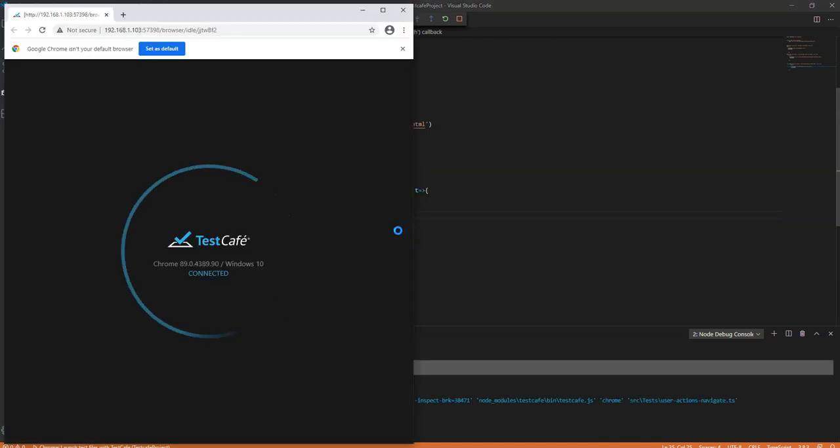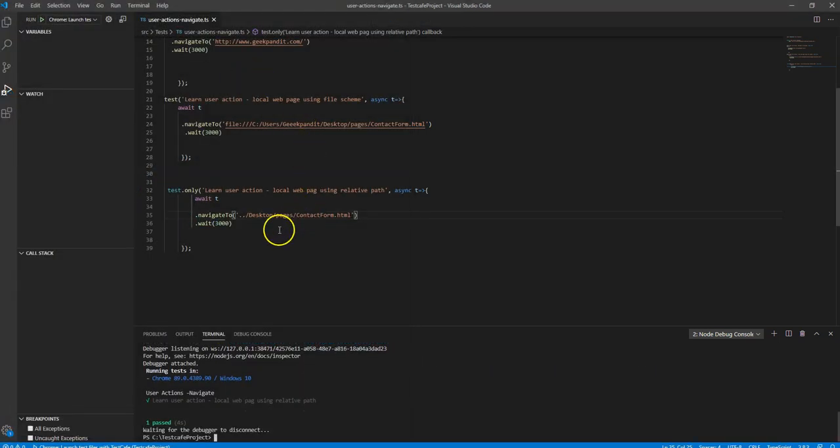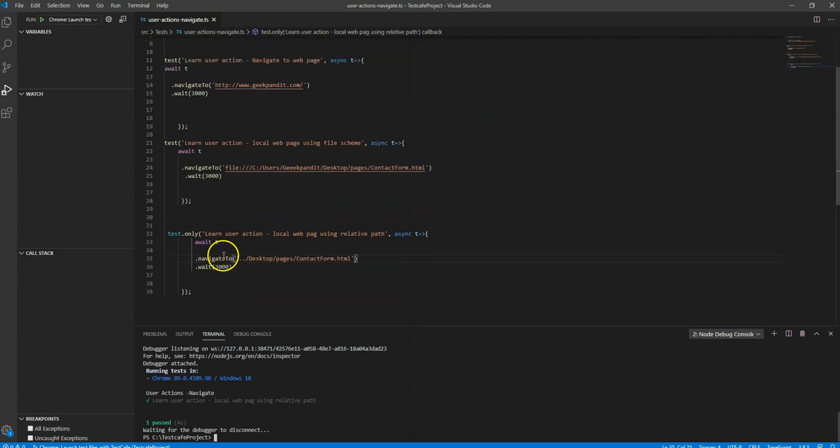So Testcafe is connected and it navigates to the Geekpandit contact form. So this is all about the navigate user action.